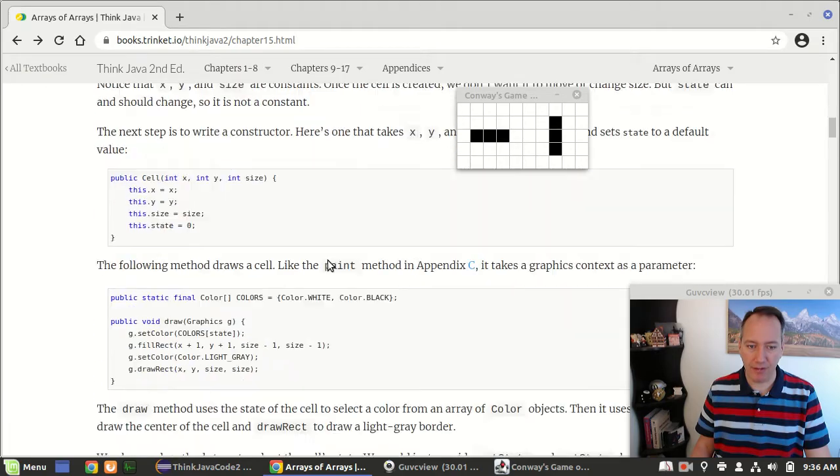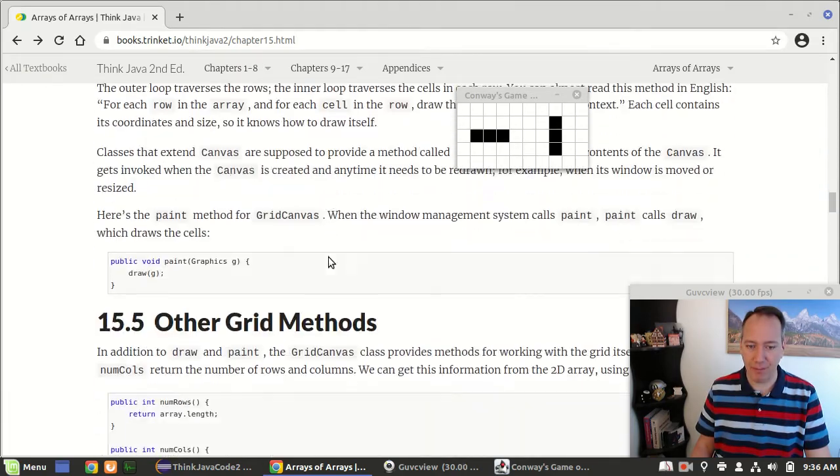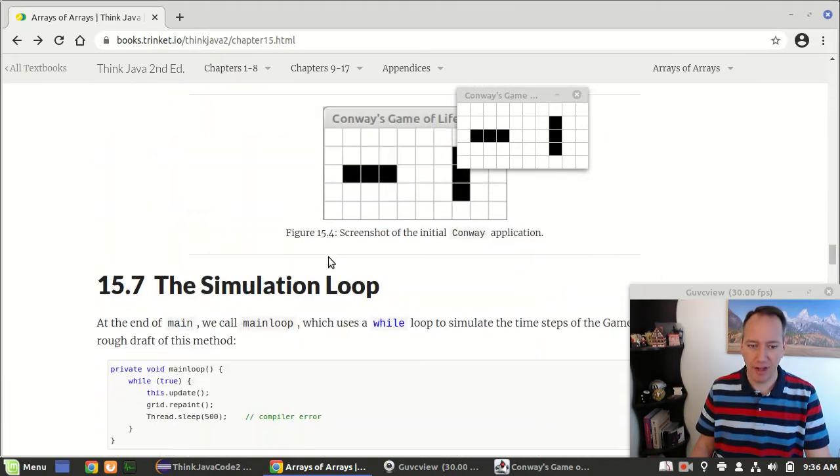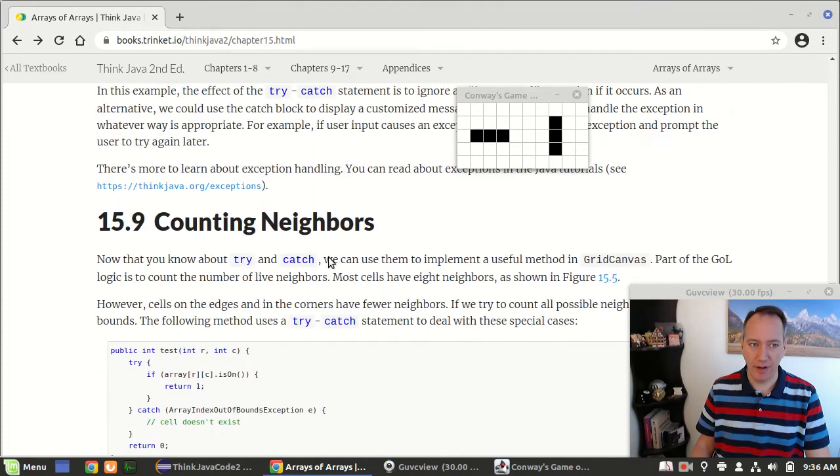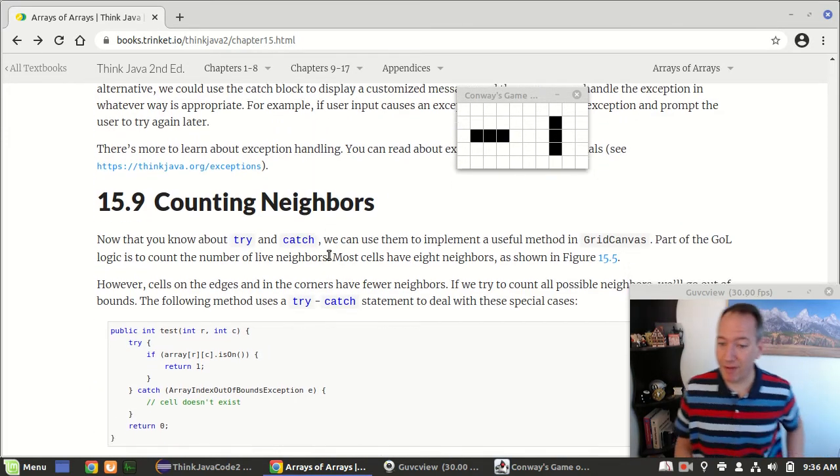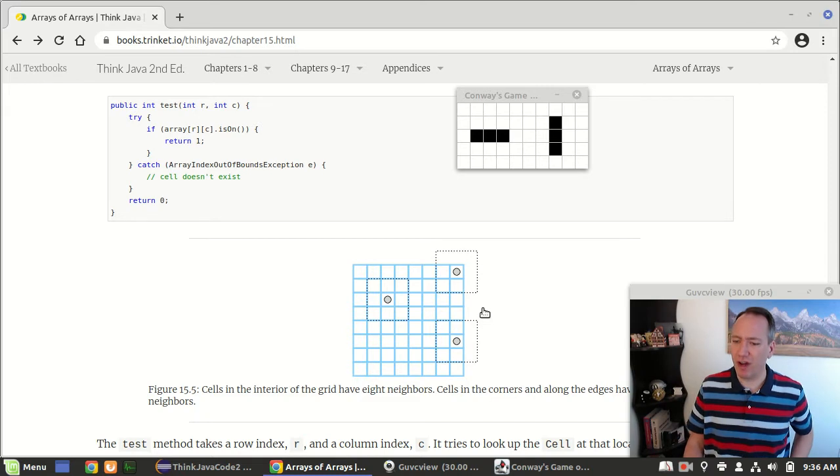And by the way, there's an illustration of this concept in the book when you get to section, where did it go here? Section 15.9. That explains the counting of neighbors, and it sort of visually draws how many neighbors a cell might have depending on whether it's in the middle, in the corner, or on the edge of the grid.